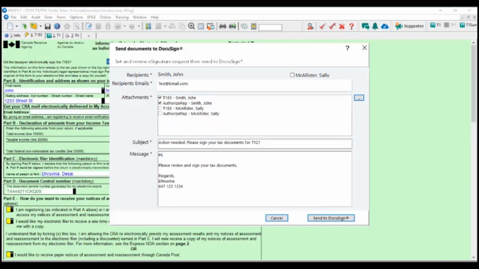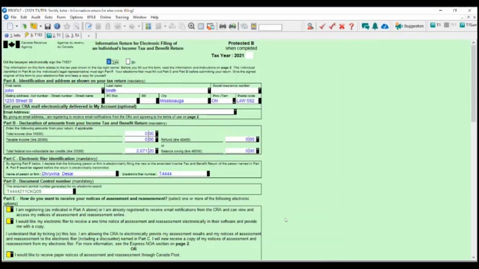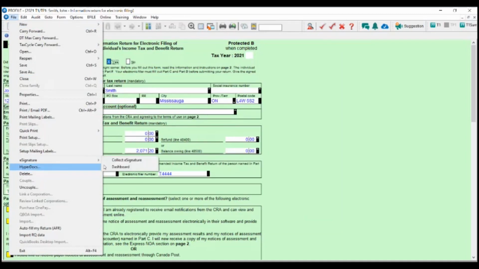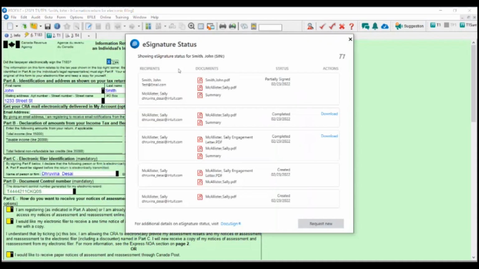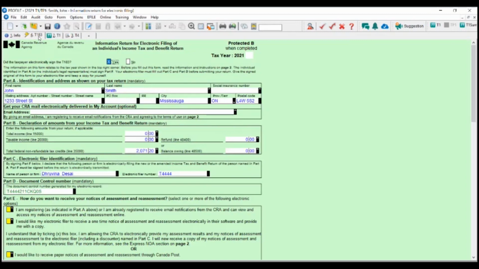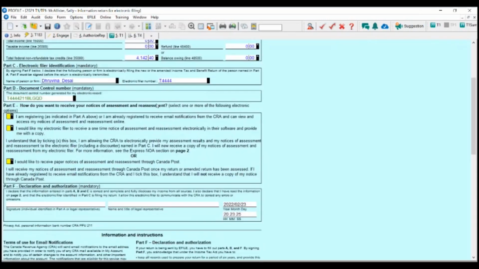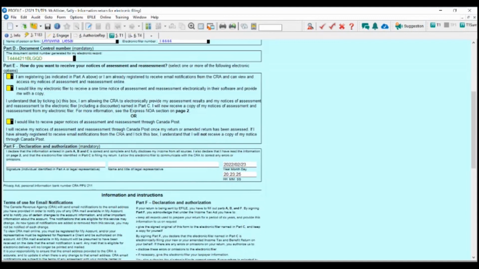Okay. And then again, once you get both the forms from the client, once they're signed, you'll go into the dashboard and you'll see all of their signed documents. John still hasn't signed this document yet, so it's saying partially signed, but once they are signed, you will open up the T183 for both spouses and then fill in that timestamp and date that's required.